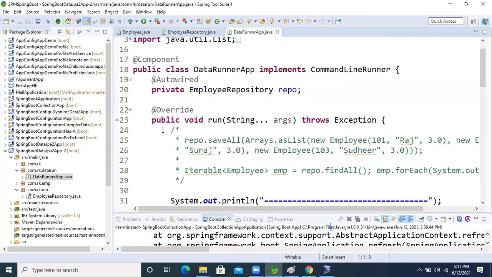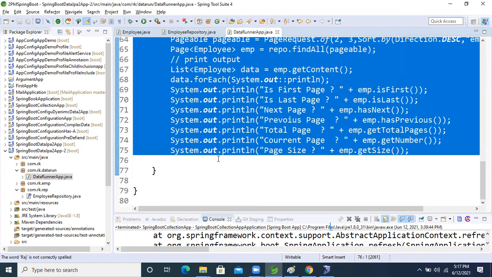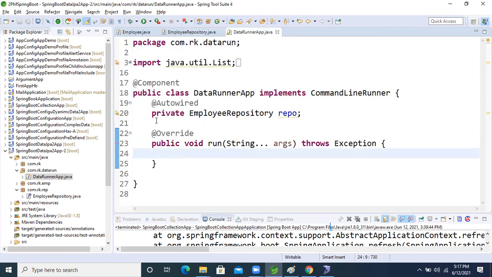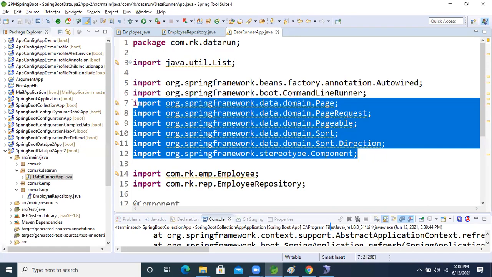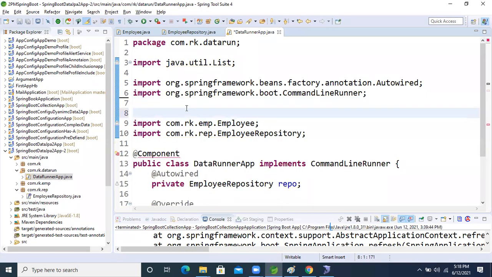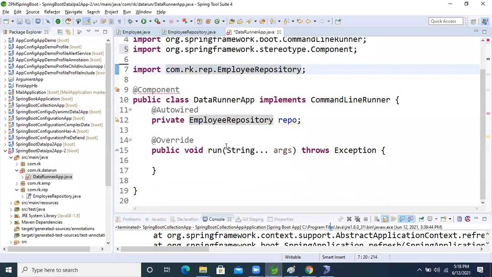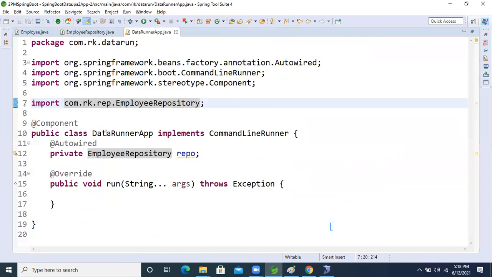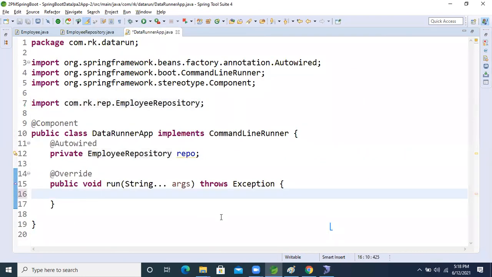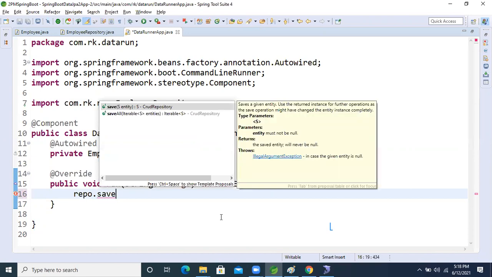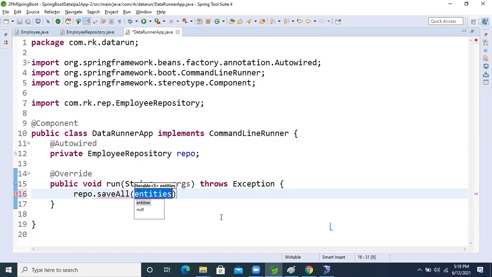Okay, so I'm deleting all these things here, guys. Already the employee repository interface is there in our application now. Okay, fine. So here what I'm going to do now is save, report, save all. Let's take save all.